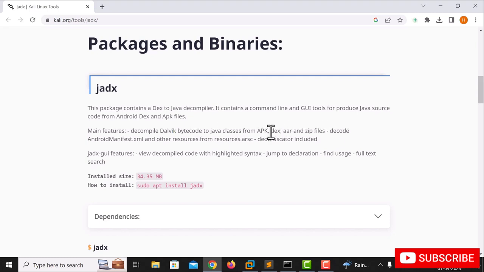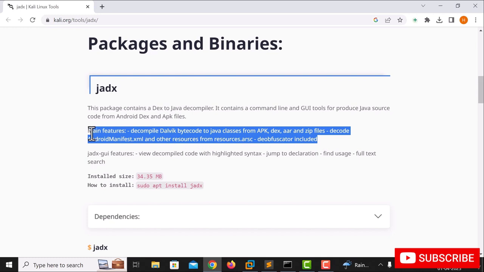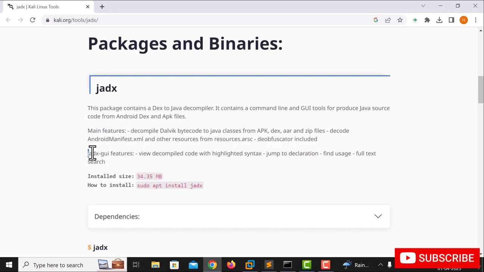It also handles dex, aar and zip files, and decodes the AndroidManifest.xml file. All these things I'll show you in the demo. So here is the JADX GUI feature. What is the GUI feature? We can view the decompiled code. Here we can see all the decompiled code.